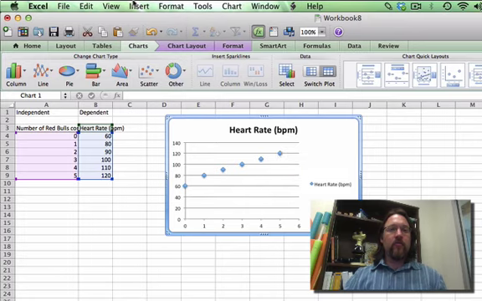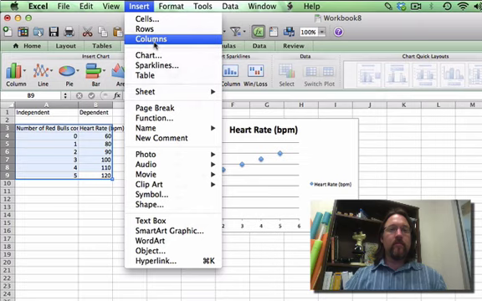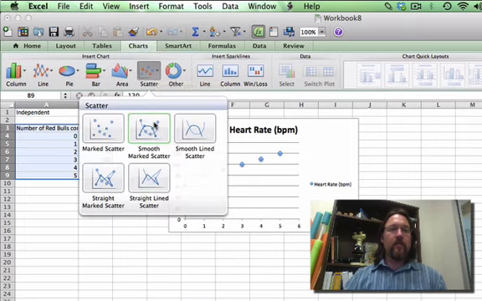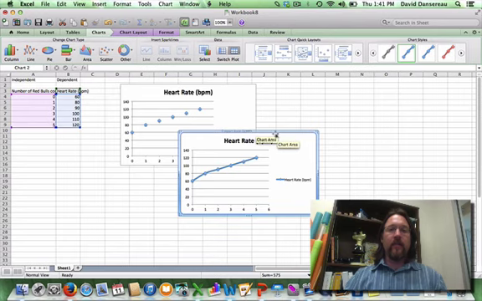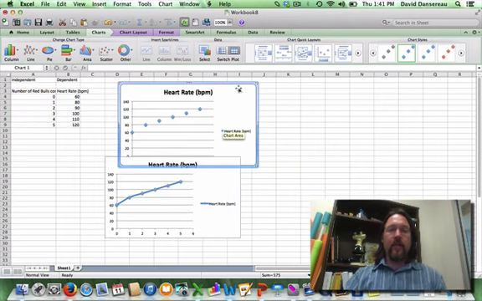So if I just try again here, I'm going to insert, I'll click over here, reselect my data, insert another graph. This time I'll select a scatter with a line. There, that's closer to what I need. I can get rid of the other one by selecting it and pressing delete.